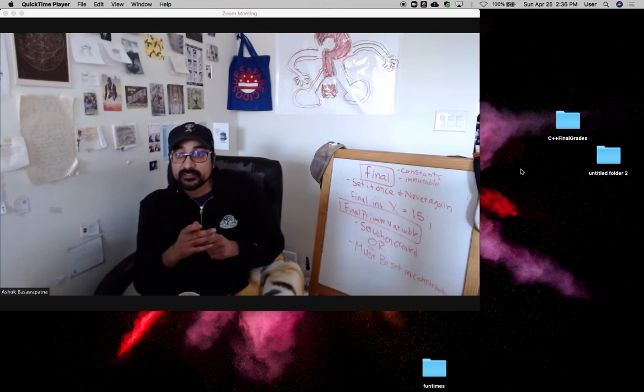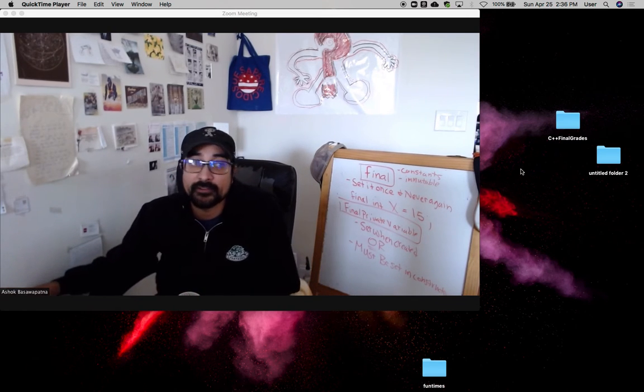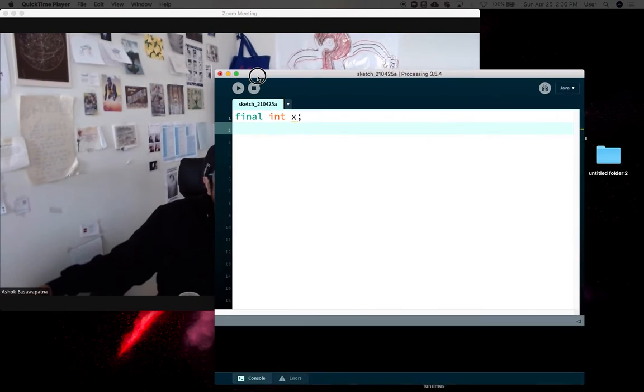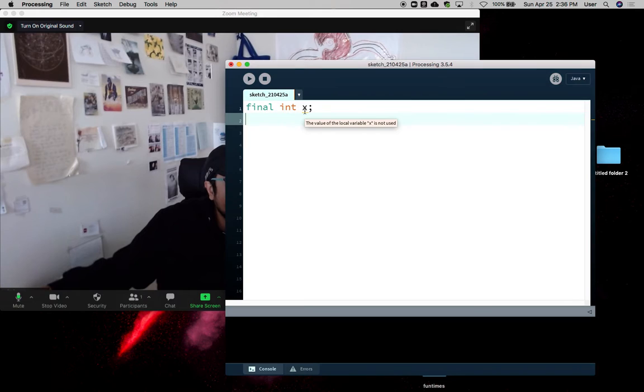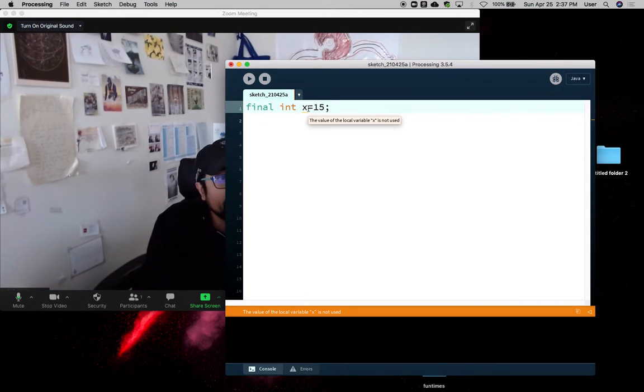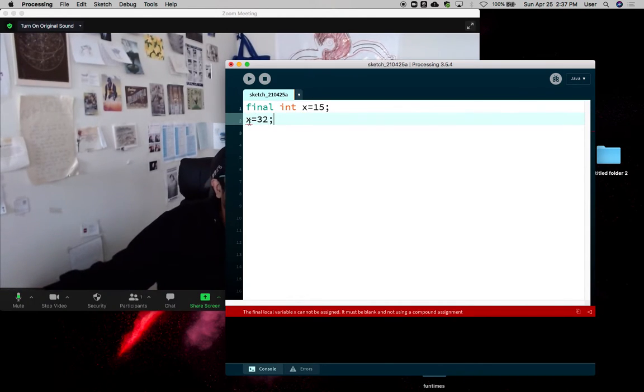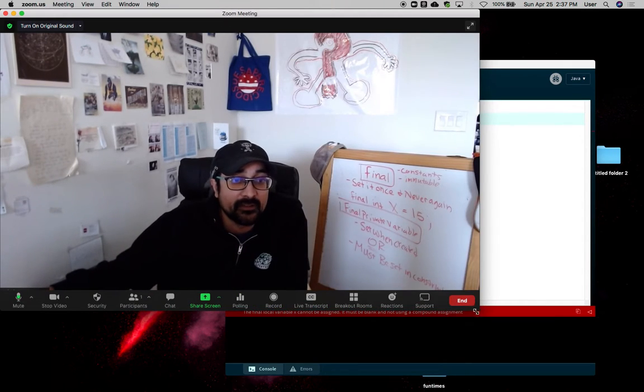Okay. Let's delve into this just a little bit because I want you to have a good mental map of what's going on here. All right, so I have final int x, and I hover over it, and it says the value of this local variable x is not used. Okay, that's fine. So now I say final int x equals 15, all right? And then I can say x equals 32, and this thing will immediately be like, hold on a second, all right? The final local variable x cannot be assigned, right? So you can't assign it after the point that you assign it once.